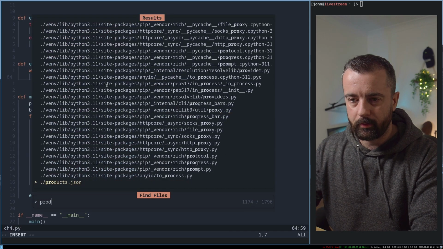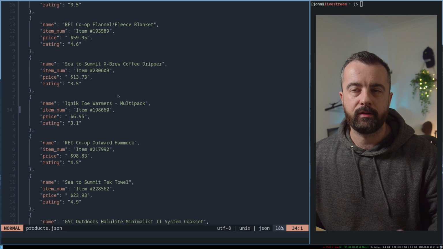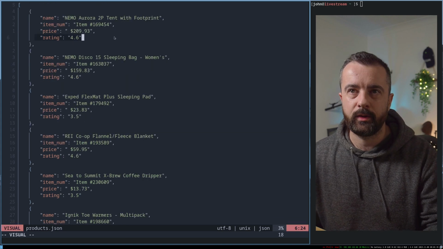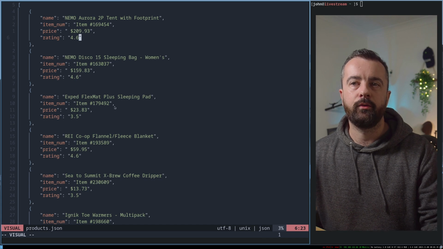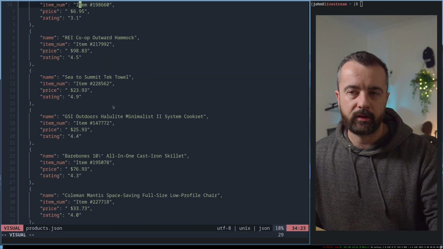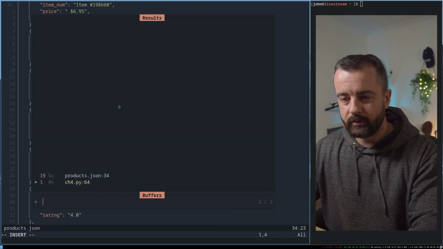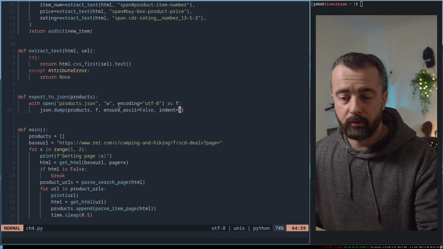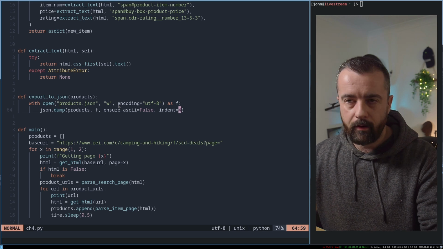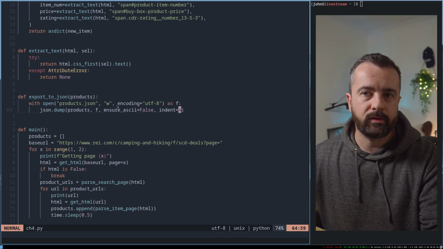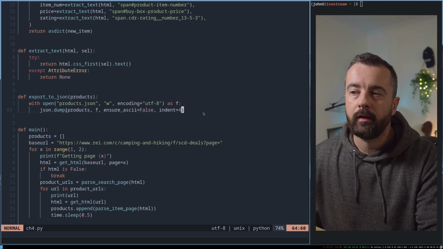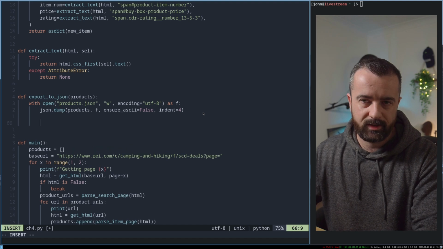So let's open up our products.json again. You can see right away, without me doing anything, it's nicely indented, we don't have that trailing comma, and it's all formatted nicely. Now this is correct JSON. Now, JSON is good if you wanted to pass stuff around computers, or if you want to put it through an API or something like that. But if you want it to be human readable, most people will still go for a CSV file. So let's look at exporting to CSV next.